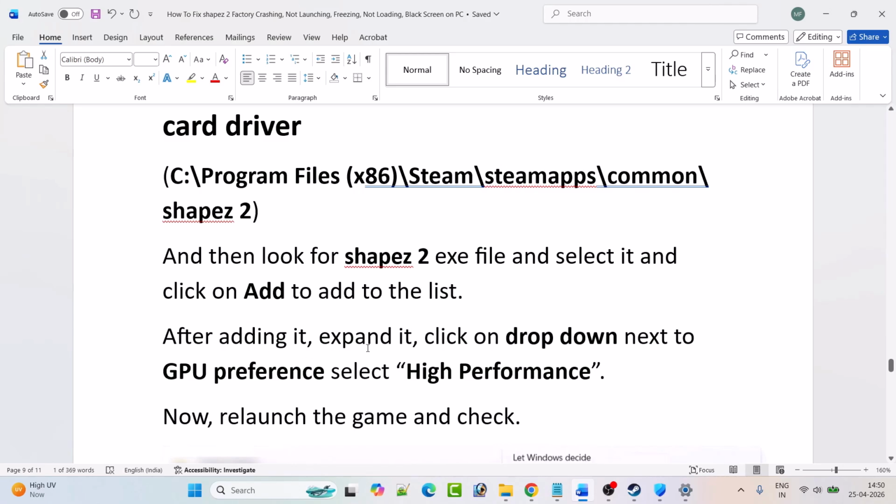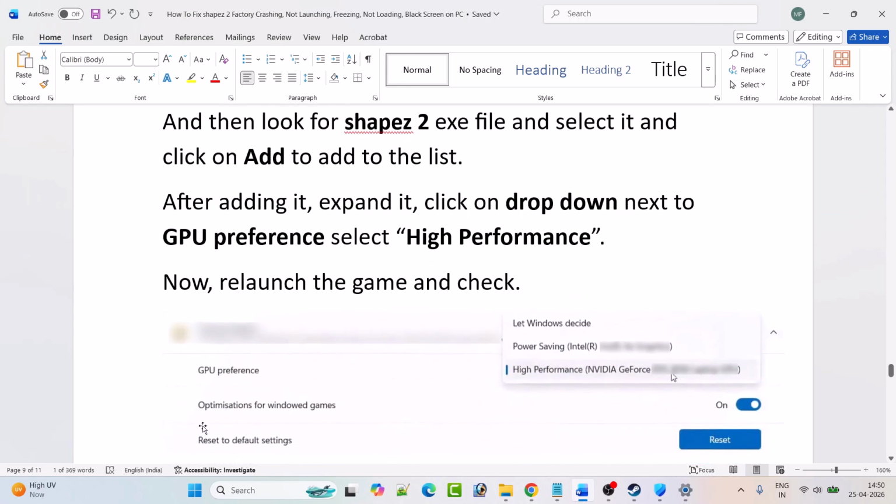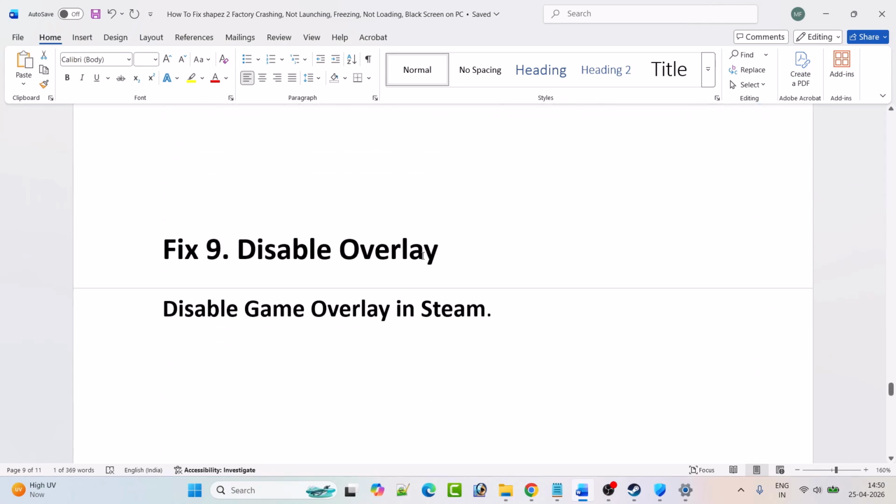After adding it, look for the Shapez 2 file in the list and expand it, and then click on the drop down next to GPU preference and then select High performance, and then you can go ahead, launch the game and check.